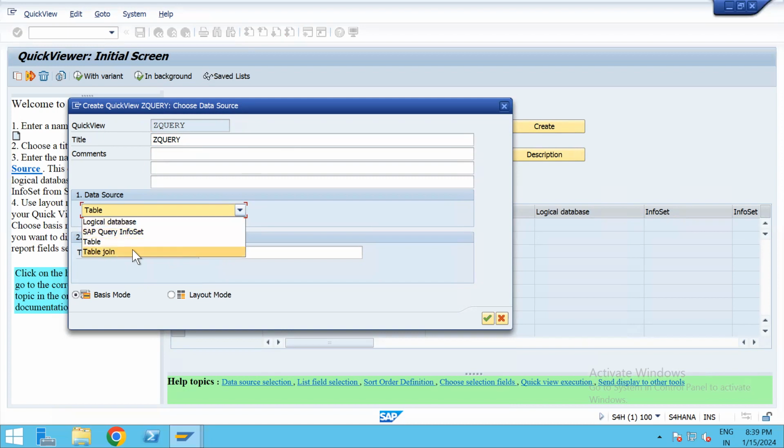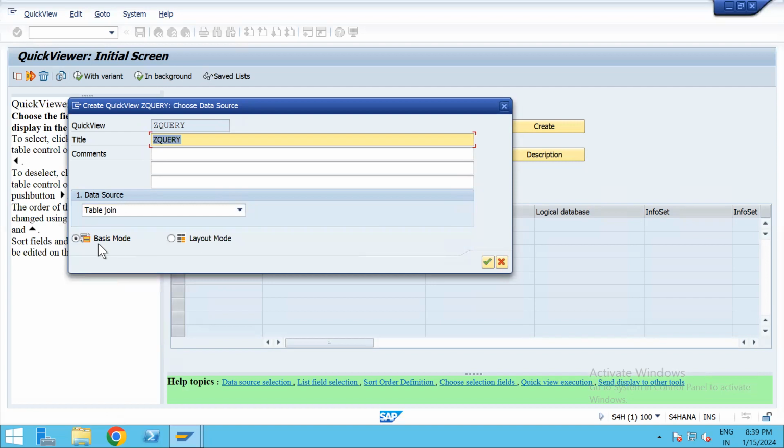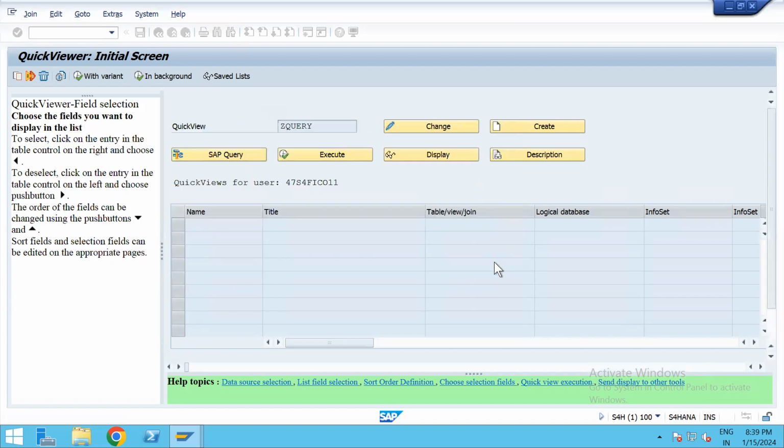Today we are going to use BKPF and BSEC. All the data which the client is asking for is stored in these two tables, which is required at the moment. So we are going to use table join. For this, click on basis mode, and enter.